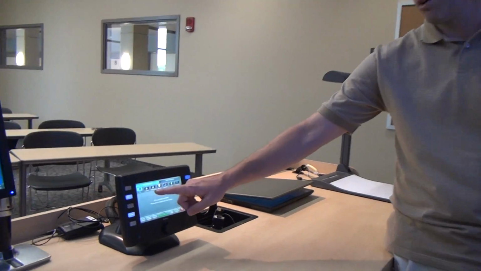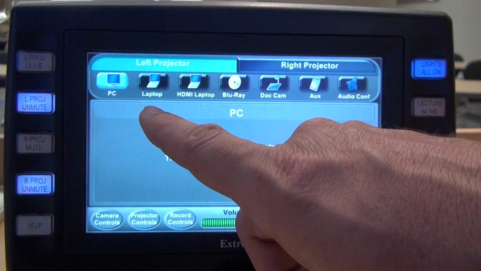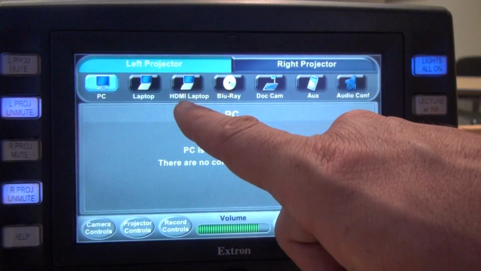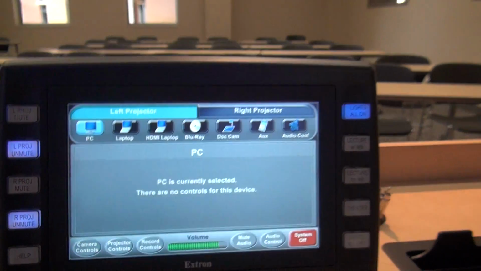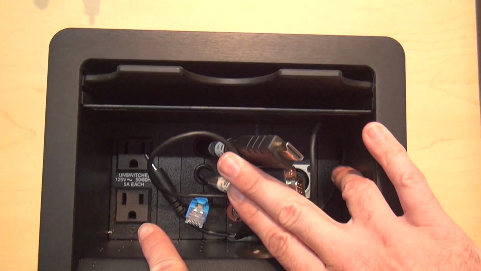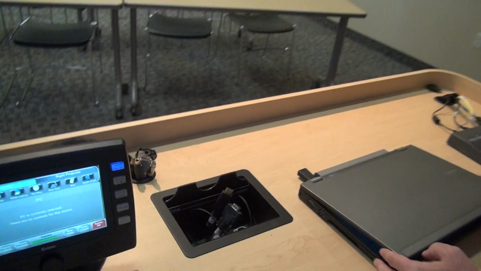The next thing we can talk about is the next source on our source select row here. We have 2 laptop sources. One is labeled laptop, and that's for the VGA connection, and the other one is our digital laptop, or our HDMI connection. All the cables you need to make those connections are here in the cable cubby. There's also a power supply down in there, so you don't have to rely on your battery. You can plug your laptop right in.